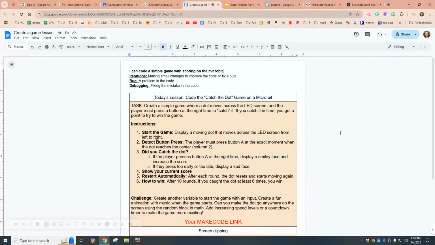For our lesson today, we are going to be creating a game on the microbit. Remember, this class is about creating physical computing devices that we use every day. And I'm sure many of you play little video games. So this is going to be a very simple game that's called Catch the Dot.